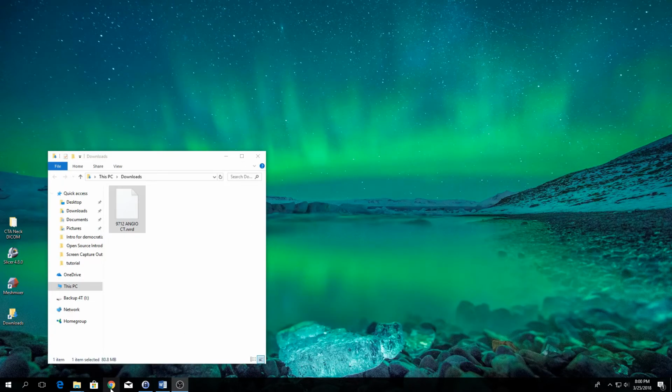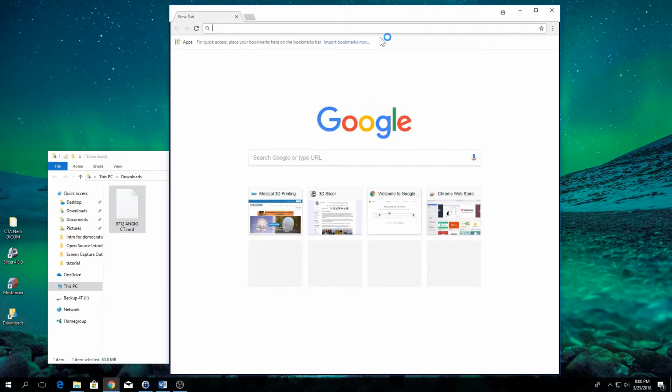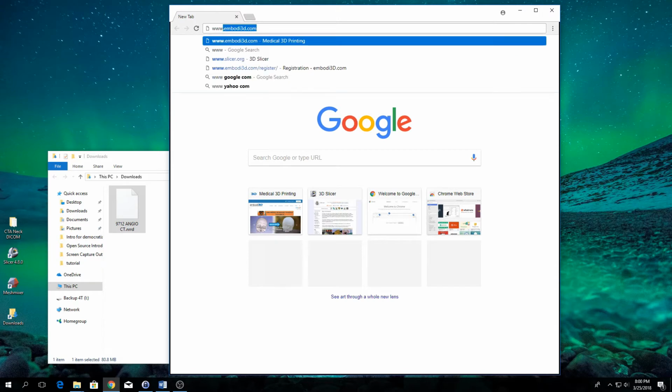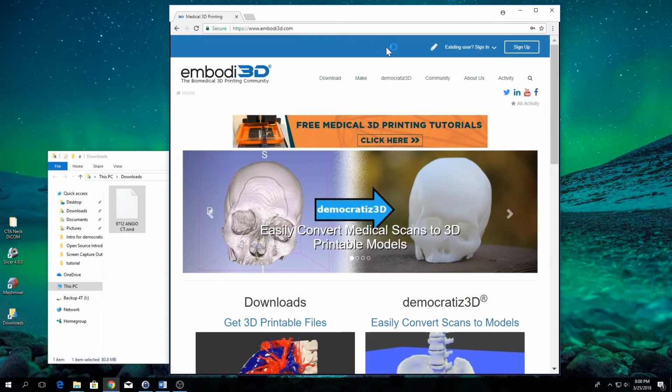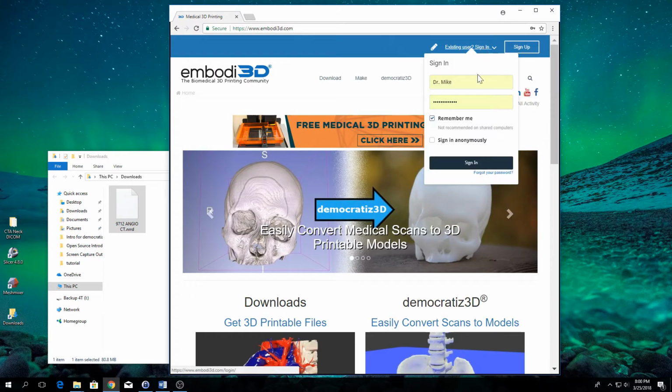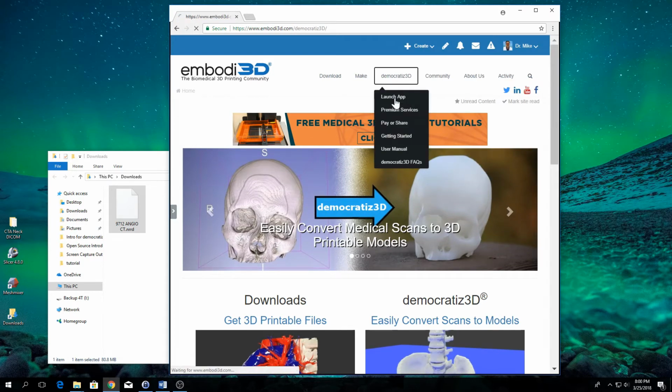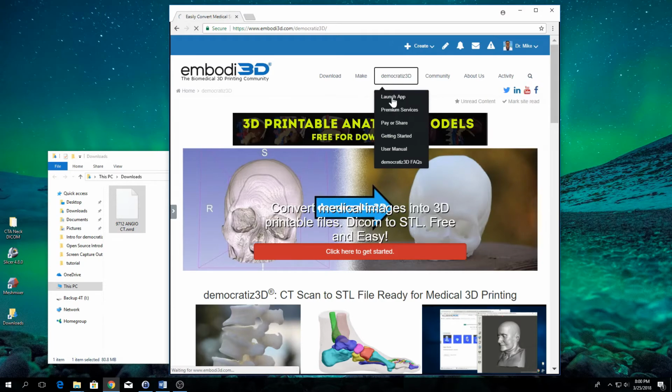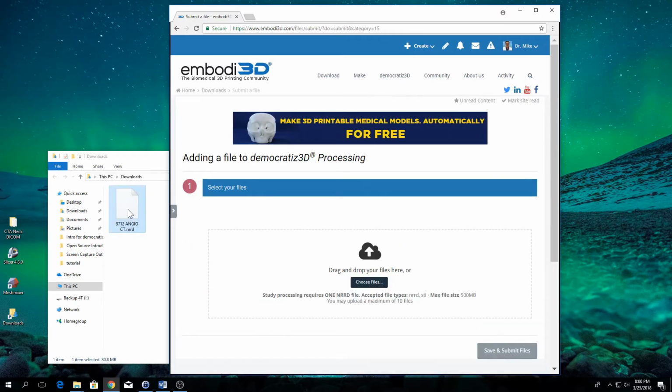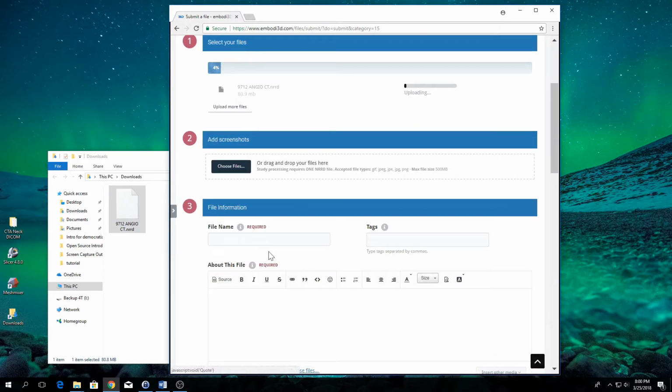Step 2. Upload your file to Democratized. Go to www.embodied.com. Make sure that you are logged into your embodied account. Launch the Democratized service and drag and drop your scan file onto the upload window. Specify the type of model you want to create and the quality level and click Submit.